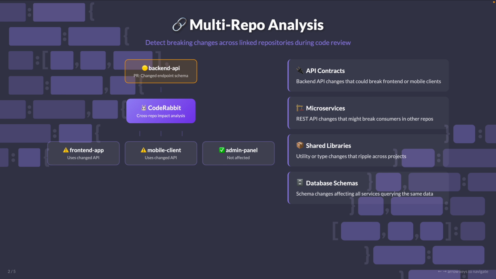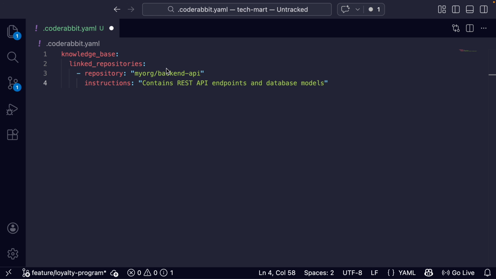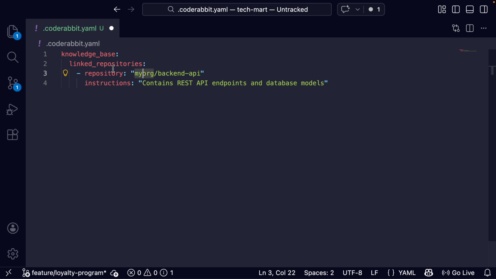I also want to mention multi-repo analysis. This is for teams that have multiple repos that depend on each other, like a backend API and a front-end app in separate repos. You link them in CodeRabbit's settings, either through the web interface or in your .coderabbit.yaml. So in your coderabbit.yaml, you're just going to specify the repository that is linked.